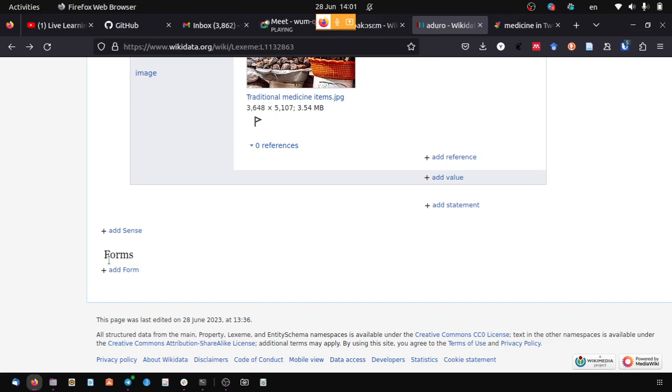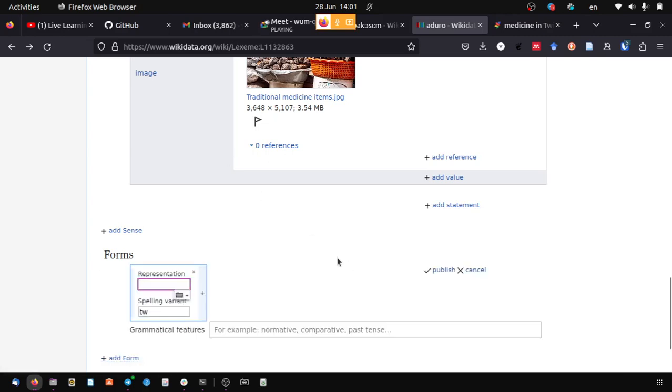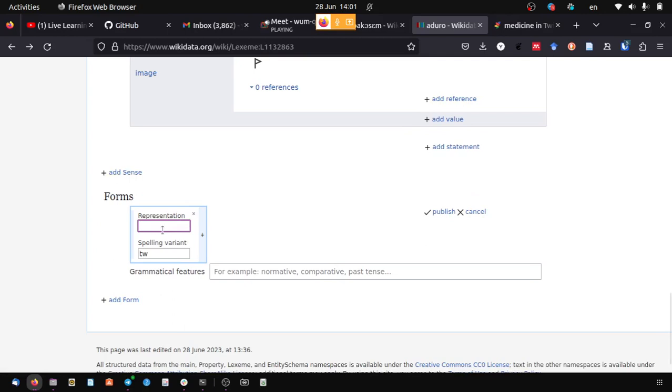But the lemmas we'll be working with are nouns. And for nouns, there are only two forms. It's either singular or it's plural. That's all. We'll be adding the forms for nouns under this section. So we saw the form section. Under the name forms, you click on add form. And this is here, add form.